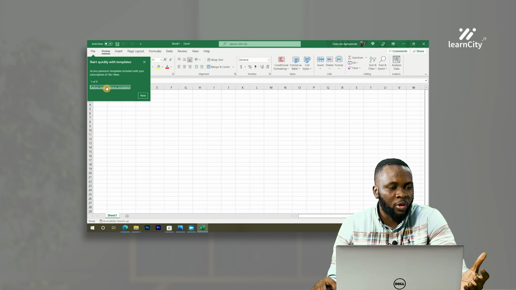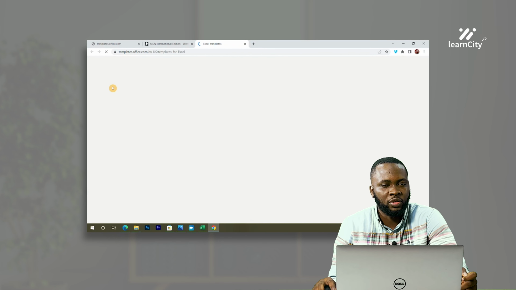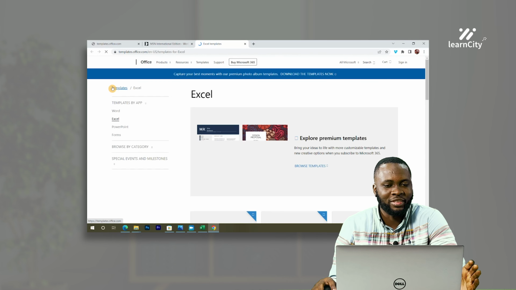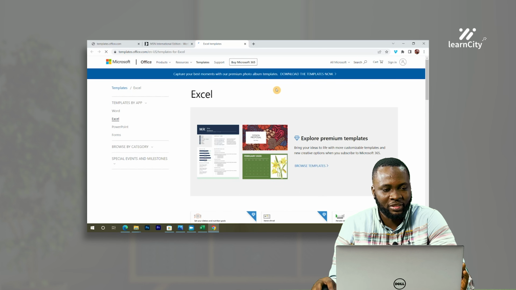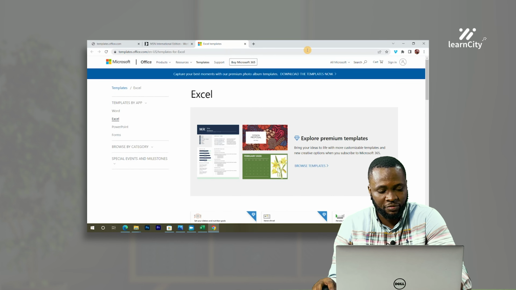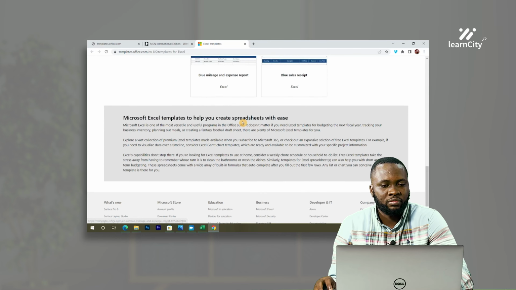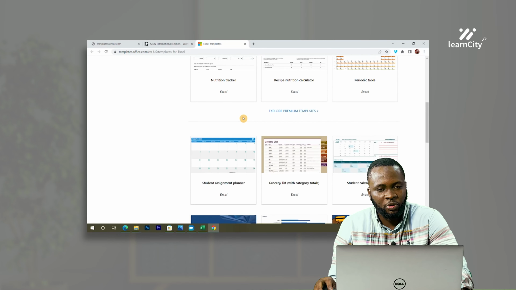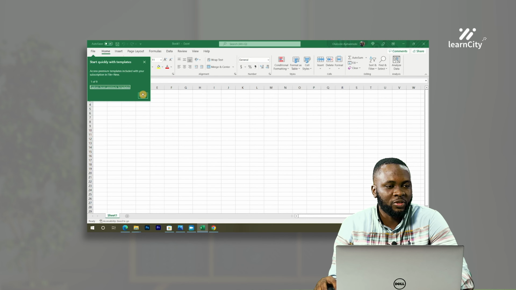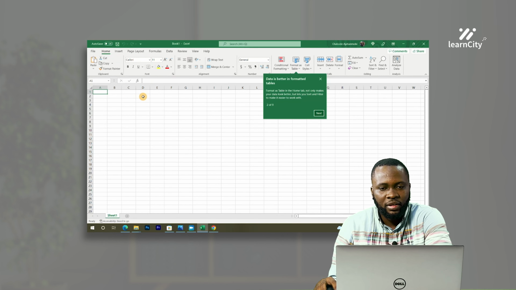So if I want to explore the templates, you can see more premium templates and all of that. So Microsoft Excel has so many templates. So these are all the templates on Microsoft Excel 365. You can scroll down to see more, and so much more. So let's go to another thing, quick templates.